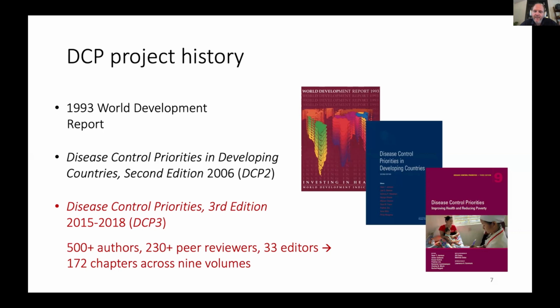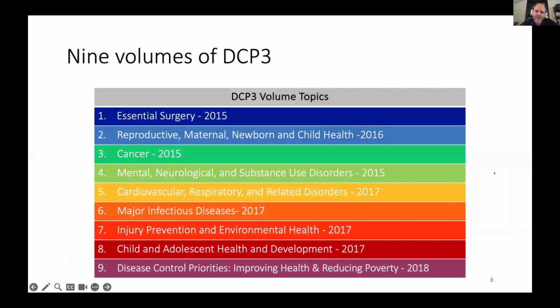This work was updated with additional recommendations in 2006, what we call DCP2, and then in 2015 to 18, what we call DCP3. So it went from one book in 1993 to 9 books in 2015, with over 500 authors, 230 peer reviewers, 33 editors, and 172 chapters across those 9 books. And here's a picture of the 9 books of DCP3.